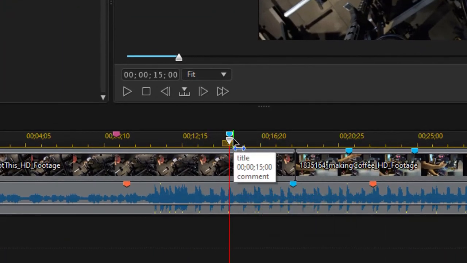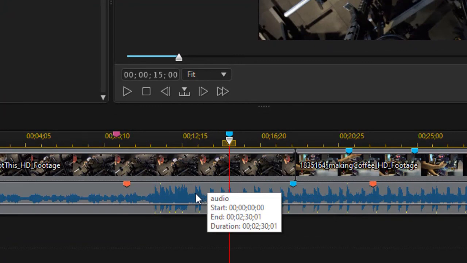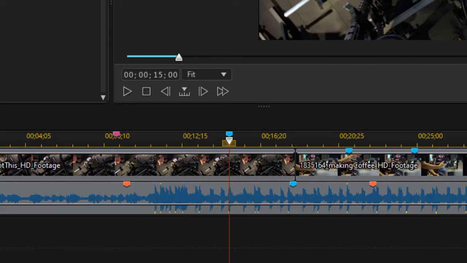So you can edit timeline markers, or you can edit clip markers in these ways in the most recent version of CyberLink PowerDirector.